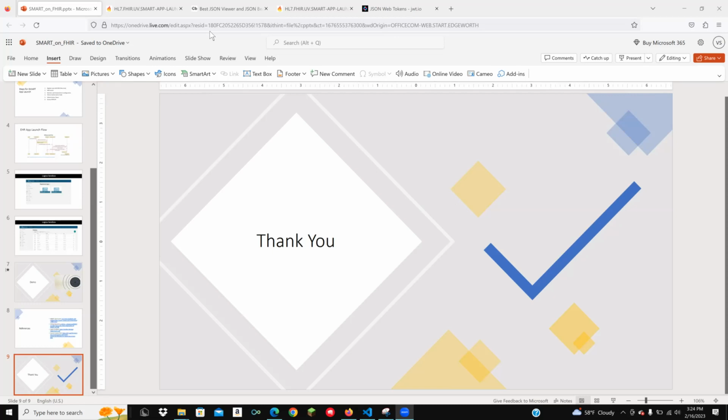Right, so that's a URL or query parameter called launch. And then in addition, if you need context that the EHR might not otherwise provide, you can include a scope of, for example, launch and patient if you need patient context. That's a hint to the EHR, but the EHR could ignore that hint if it wants to.